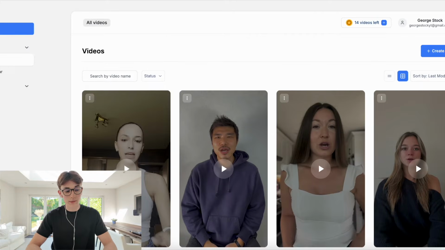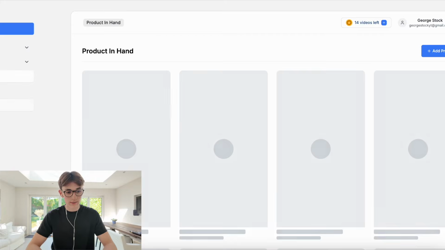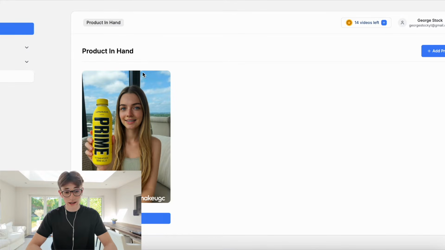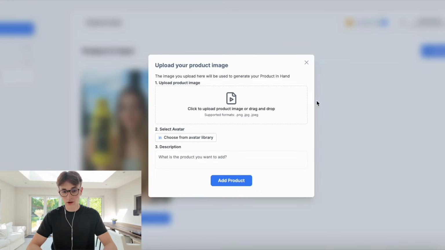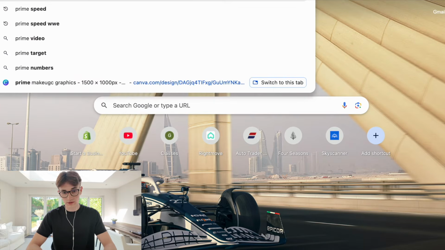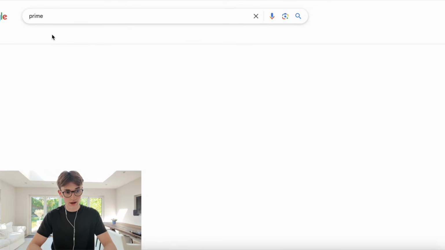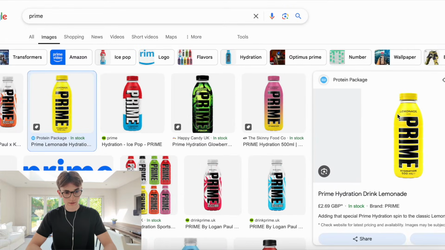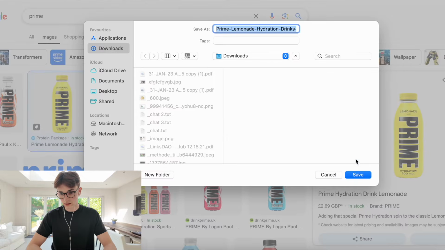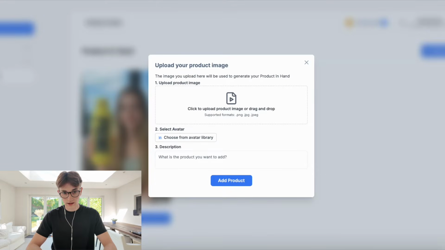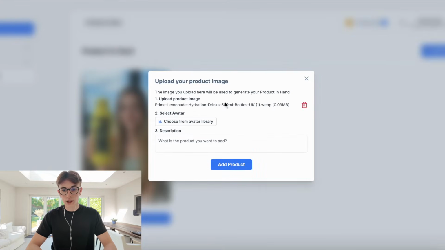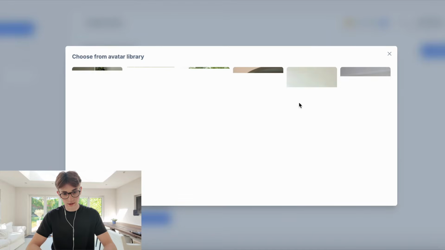Simply, it all starts off with MakeUGC. You go to the All Videos tab here and navigate down to Product in Hand. It's available for all plans. You see I've already made another one here. Simply go across to add your product and insert an image, PNG, JPEG, one of these other types. So we can literally do this side by side. Get a Prime bottle, pick this one here, save image as. It's really that simple. Upload the image here, that's all done.